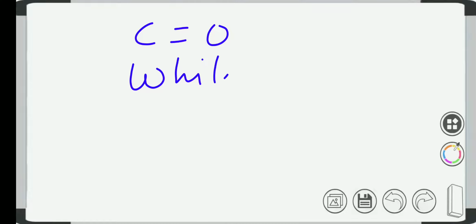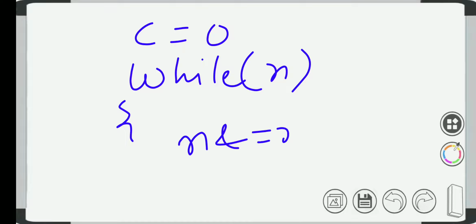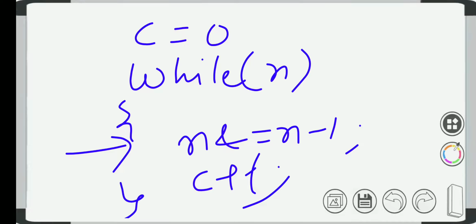We will take a counter variable c equal to 0, and for iterating we will use a loop, while n, and after that we will apply the algorithm, n equal to n and n minus 1. I will explain why we have used this and what the main reason is behind using this algorithm. Then after that we will increment c plus plus, meaning whenever we have found that a bit is set, we increment that counter variable. So let's see the explanation of this.